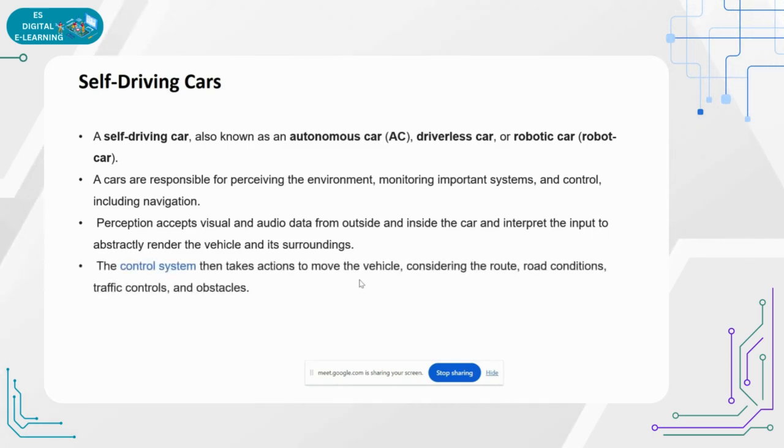So the control system, whatever the system is, means one operation where it takes input and gives output. Similarly, the control system here is responsible for taking input data and outputting information. It will focus on the movement of the vehicle, the routes, road conditions, traffic conditions and obstacles.